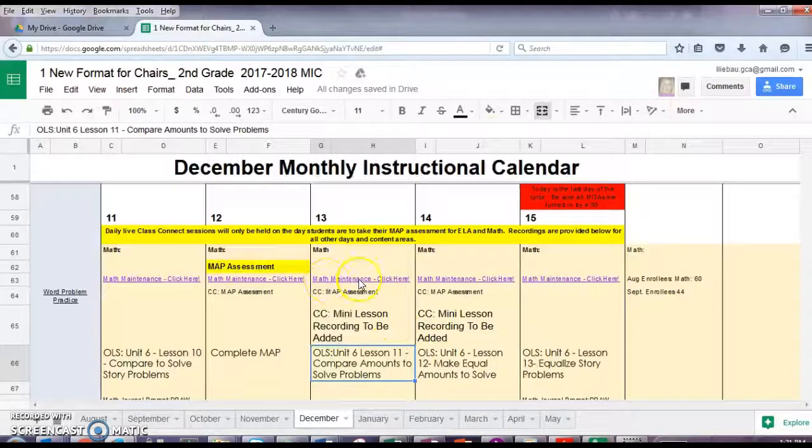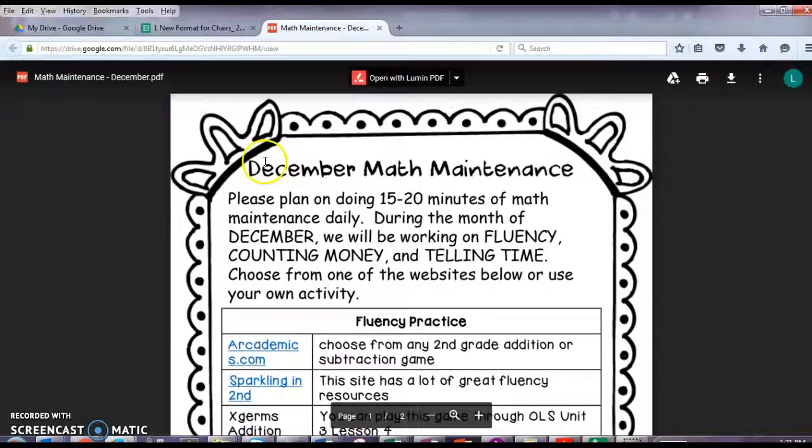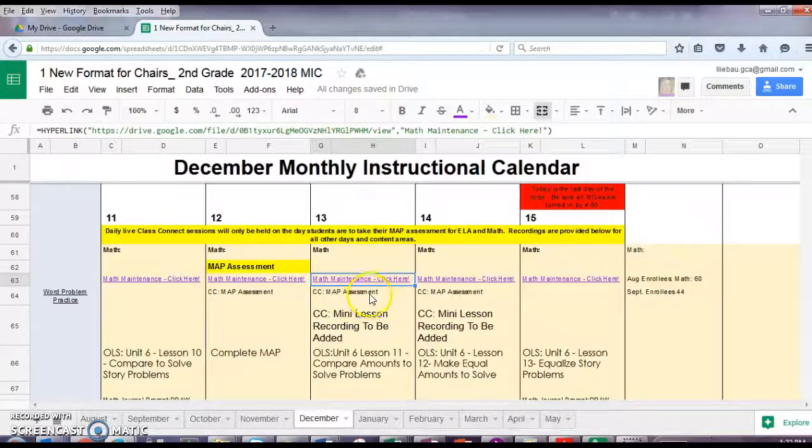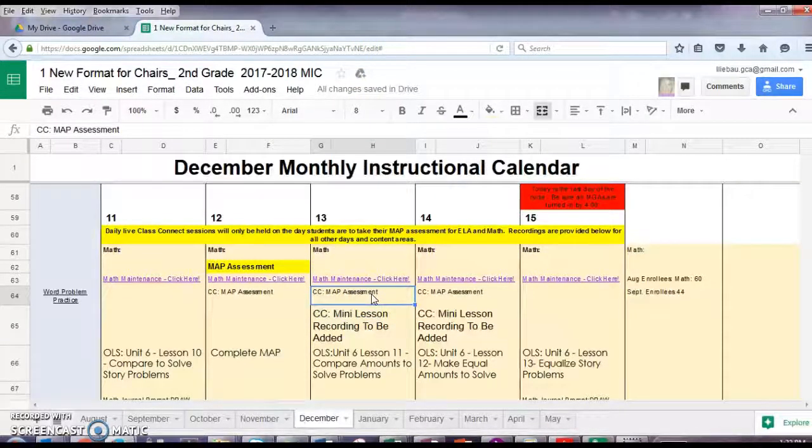One other quick thing, our math maintenance for December, if we click on this, and we're working on fluency and counting money, we've been working on that, and we've added in that telling time for December. Please make sure to schedule out at least 15 to 20 minutes a day to work on your math maintenance. That is so very important that our second graders stay up on those math maintenance skills that we have on there.